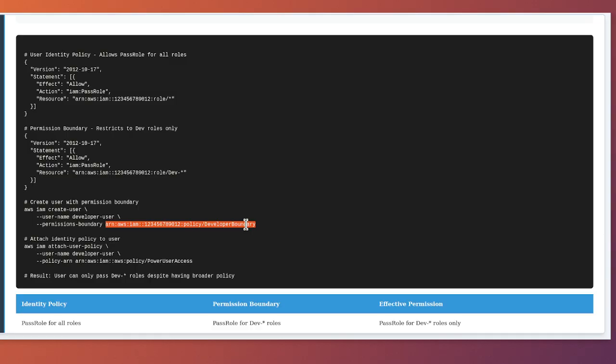The arn:aws:iam::account-number:policy/developer-boundary references a customer managed policy that defines the maximum permissions this user can have. Once this boundary is attached, no matter what identity policies are attached to developer-user, the effective permissions will never exceed what developer-boundary allows.